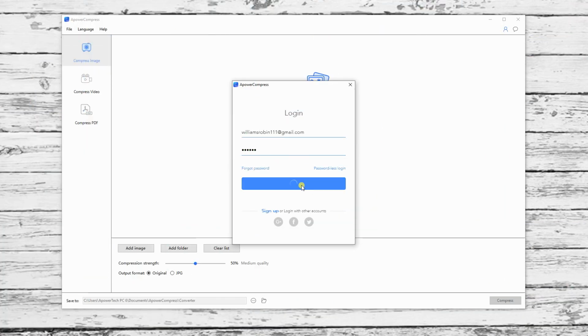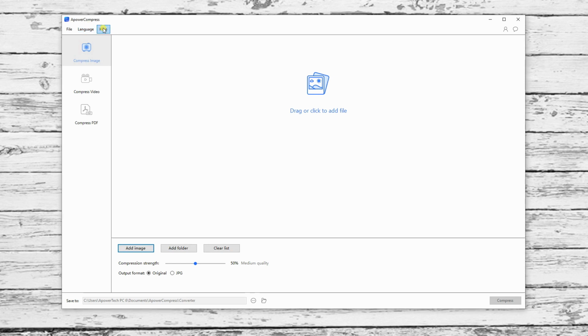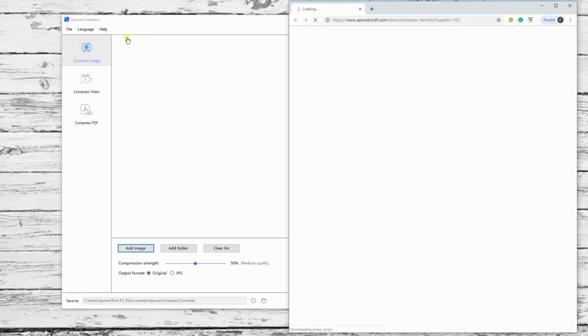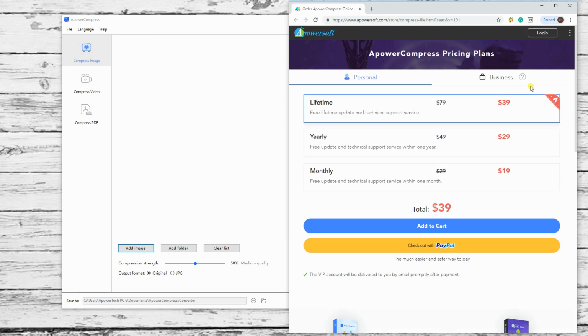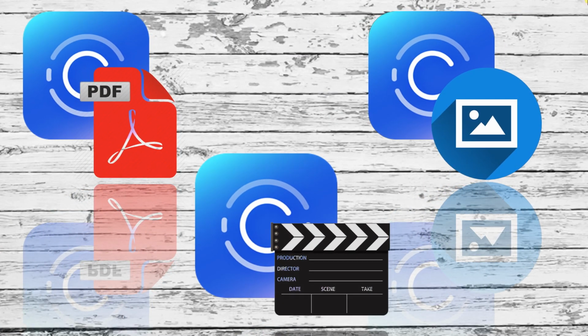Next is to purchase and activate a VIP account. You can visit our official website to purchase the ApowerCompress by clicking the purchase button under the help menu. It has three kinds of licenses: lifetime, yearly, and monthly. After purchasing an account, we can now start compressing a file.